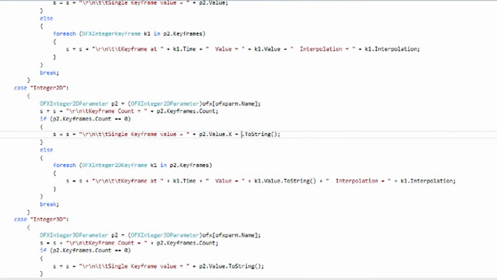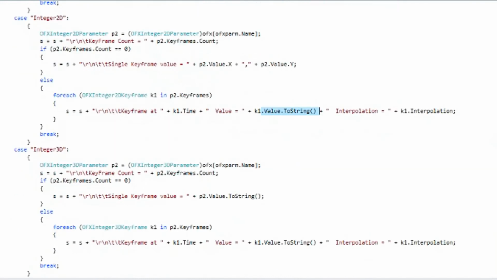and the, put a comma in here, the p2 dot value dot y. We would need to change this down here as well to the dot x and dot y.